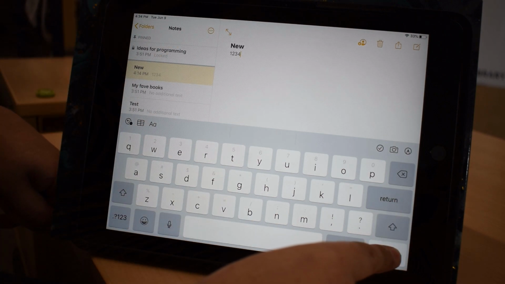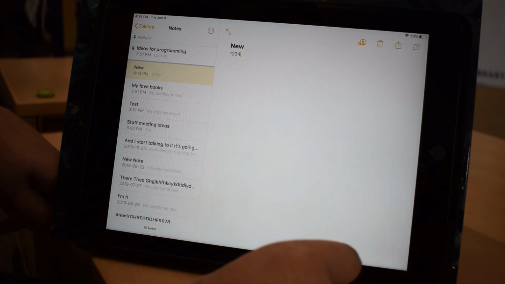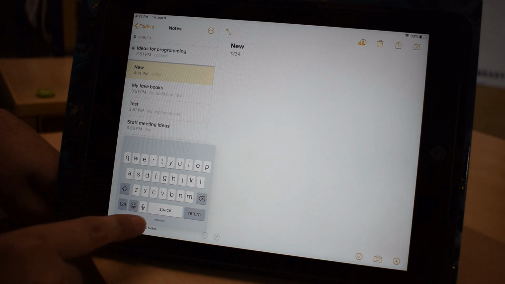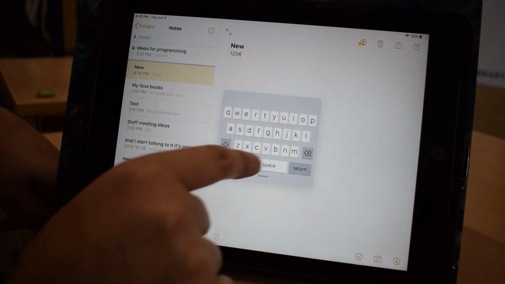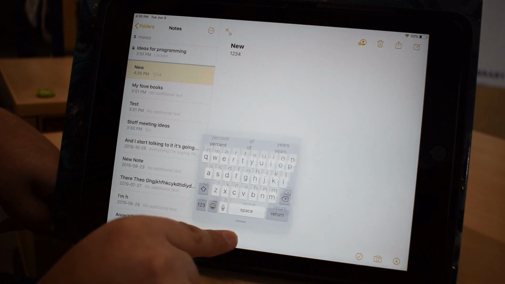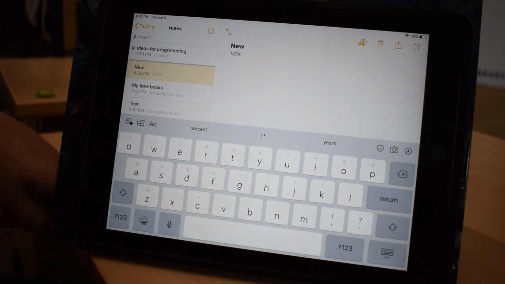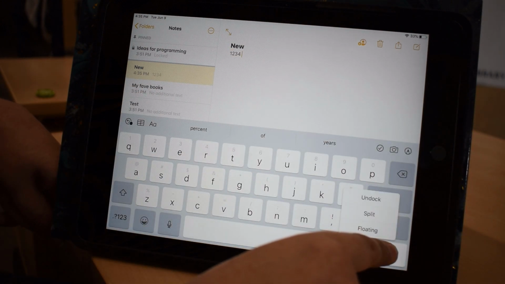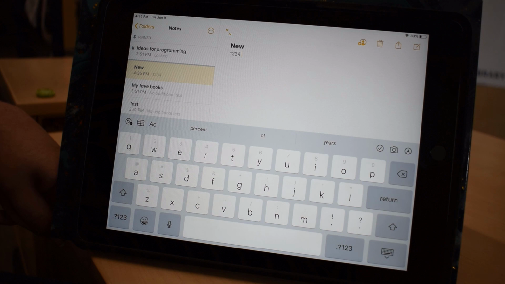Here's another trick. I want to move my keyboard, so I'm going to hold my finger down and go to floating. Now my keyboard is wherever I want it to be. There we are. And just like that, I kind of push it down and it goes back to being docked. Just going to ensure it is, and it is.